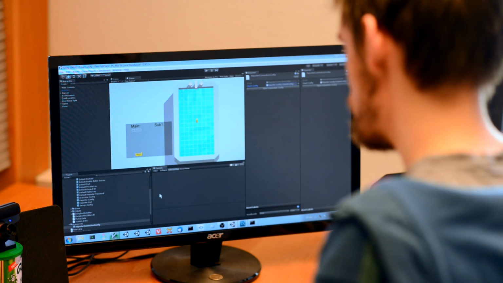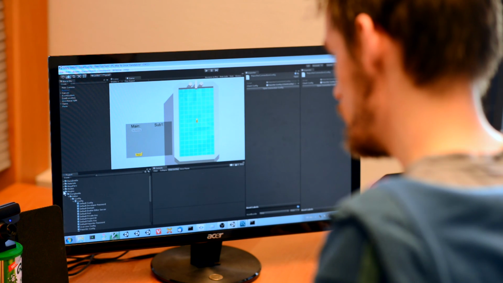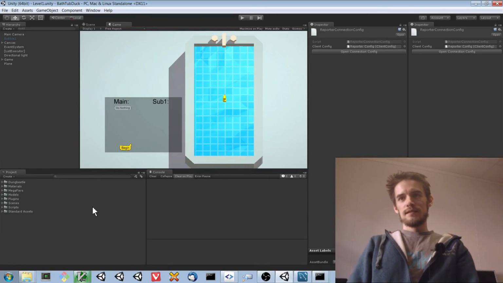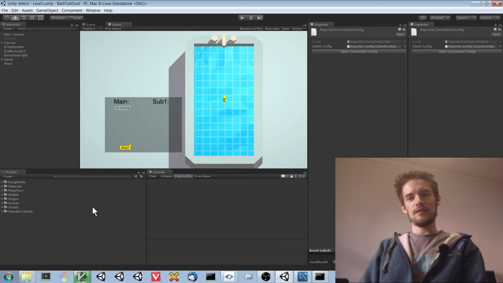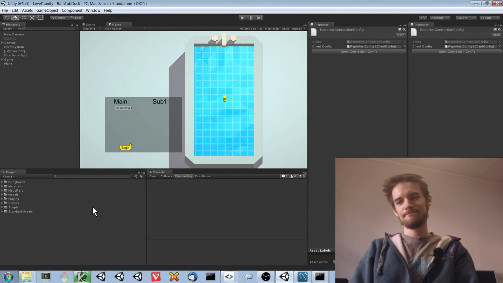So now you should be able to set up your project and connect to your editor server. Good luck.